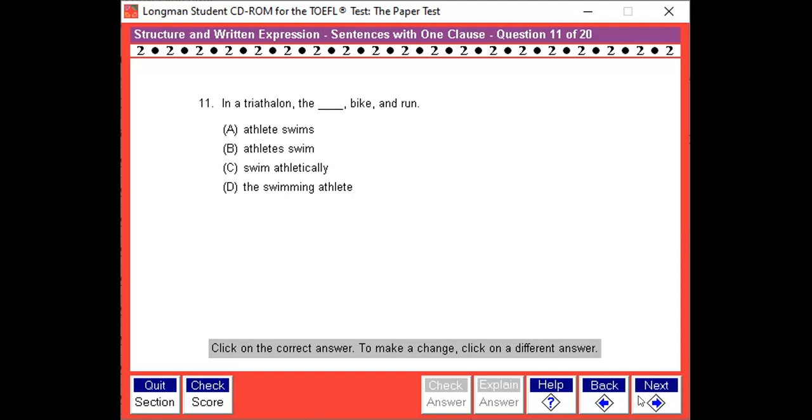10, in triathlon, the blah, blah, blah, blah, bike and run. A, athlete swims. B, swims athletically. C, the swimming athlete. Okay. Which one is your answer?